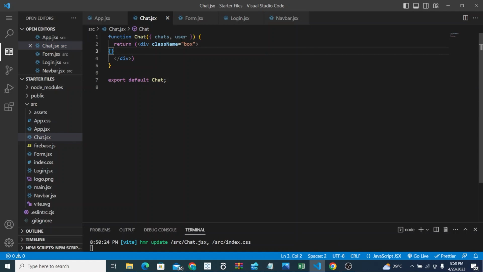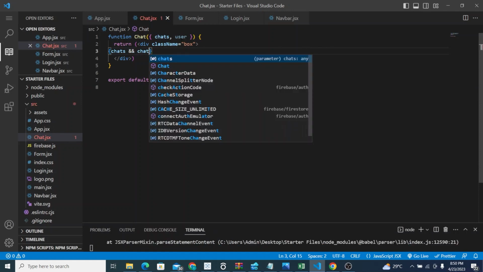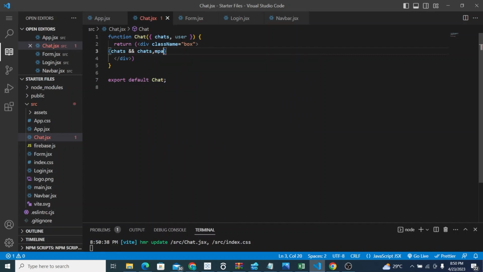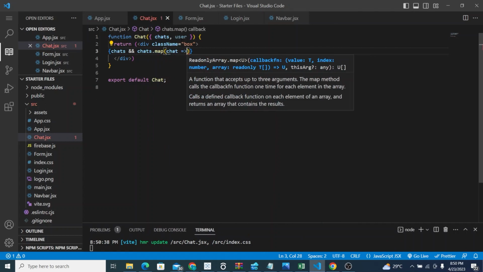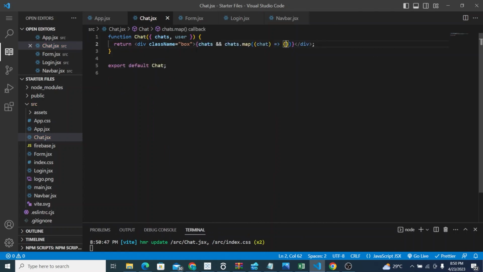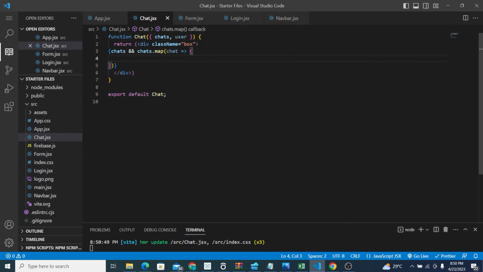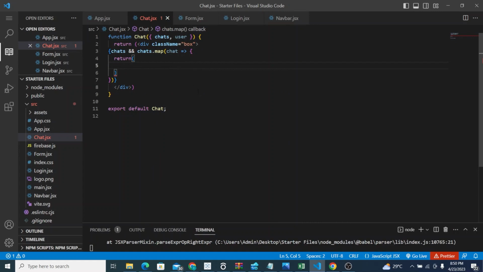First thing I want to do is cycle through chats, but as always, I want to check if there is chat. Then cycle through chats, so chat.map. For each individual chat, I want to run a special function. Okay, we want to return. It's giving me an error because I'm not currently returning something. So what we want to return is an alert component.